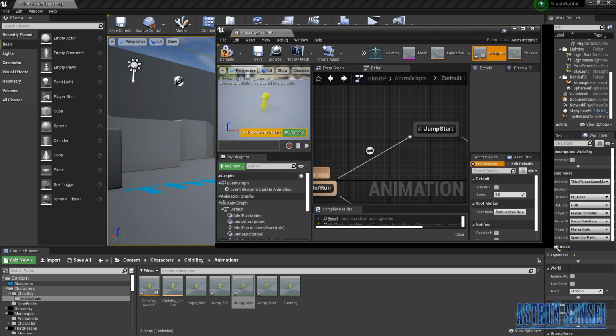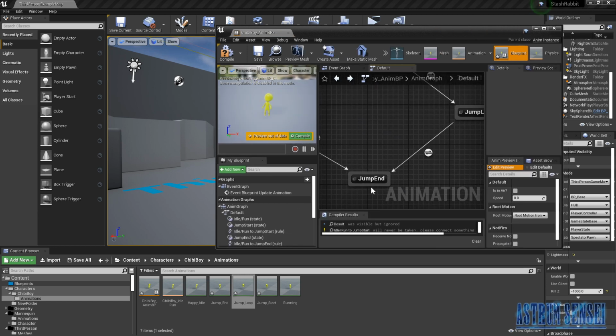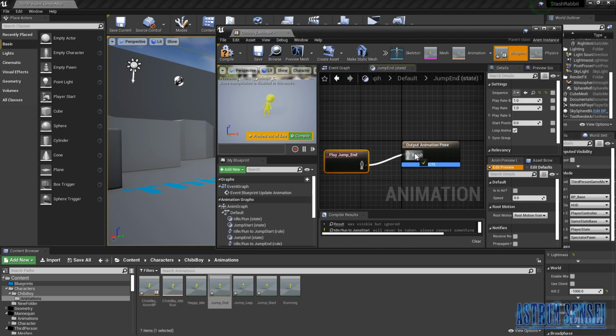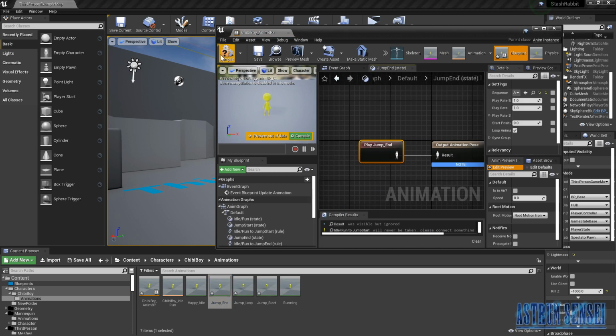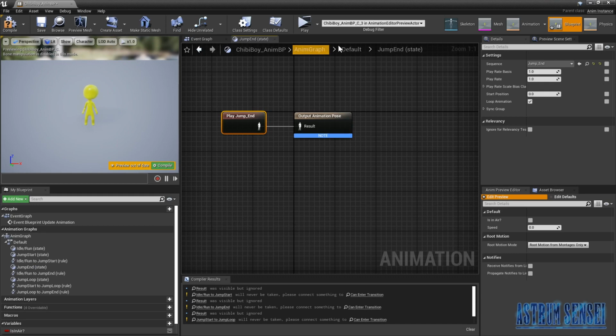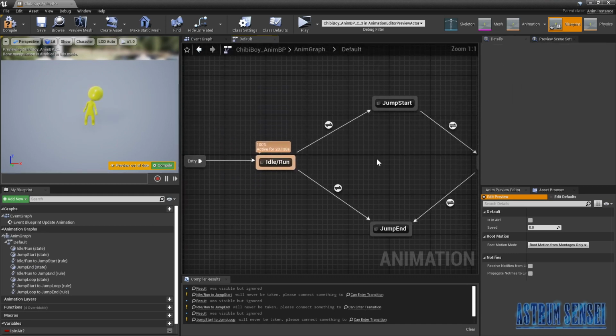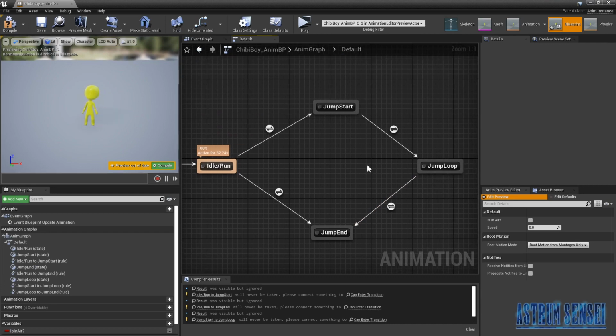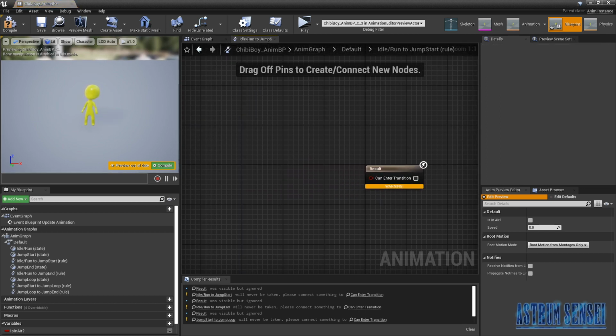Sorry, this is way too small. Yeah. Then we have the jump end. We are also gonna add it. So just drag it in and connect it like this. And then when we go back, we need to tell it when to transition between all of those animations. And the way to do that is by clicking on this arrow. And this is where you can add in your condition for playing the animation.